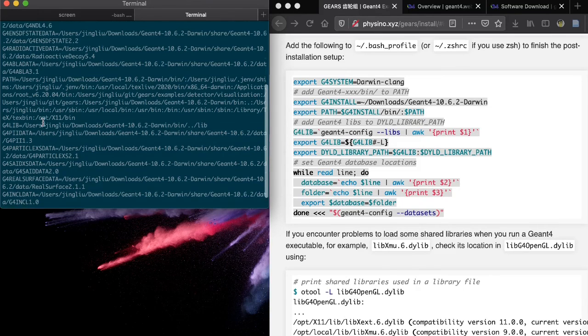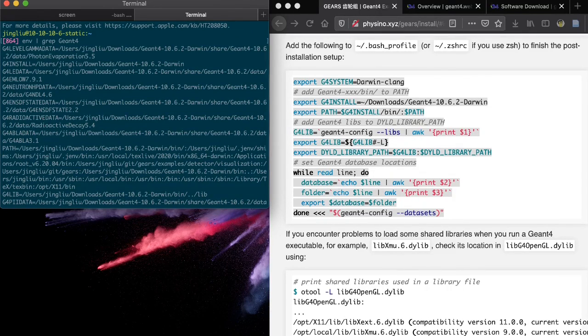Congratulations, you've just installed the pre-compiled Geant4 libraries in Mac.